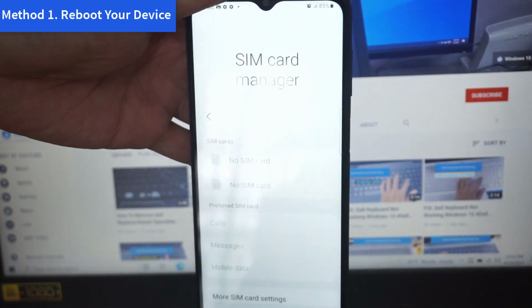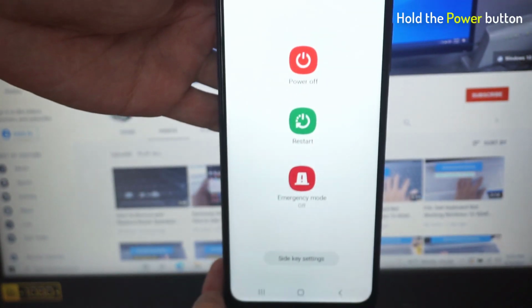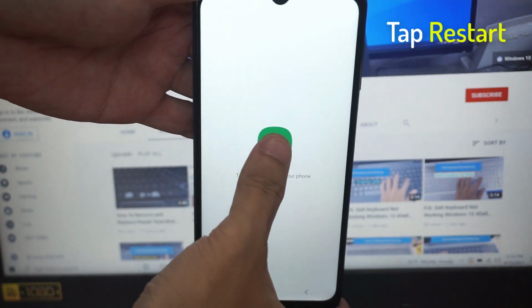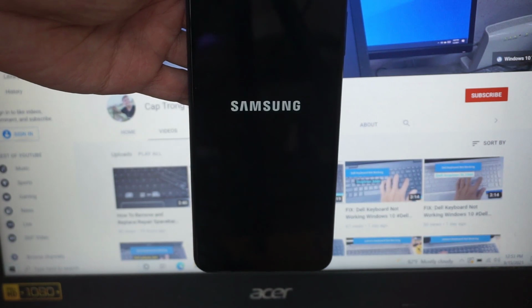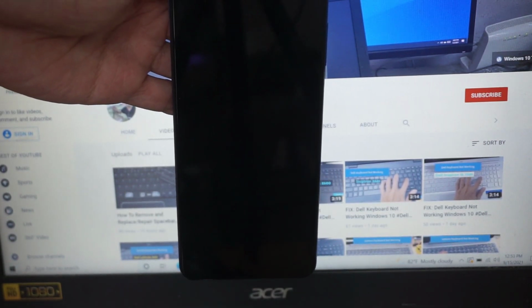Method 1. Reboot your device. To reboot an Android device, just click on or hold the power button. Select restart instead of manually shutting it down and turning it on. Restarting your device is an effective way to fix minor issues, including SIM problems, lags, and crashes.